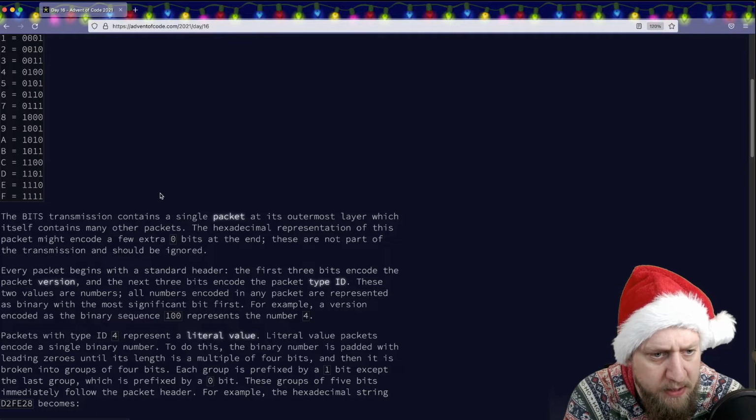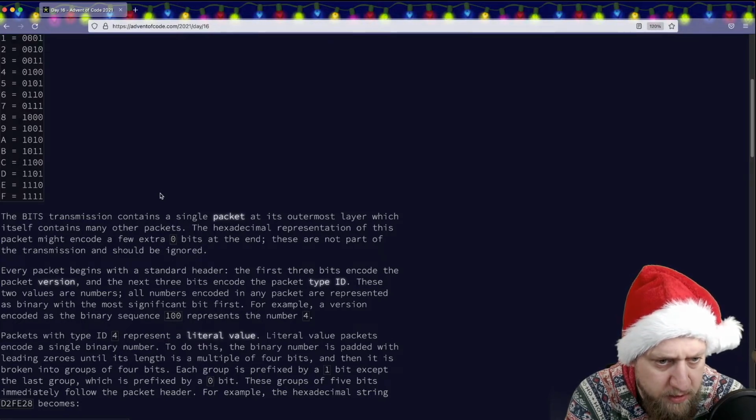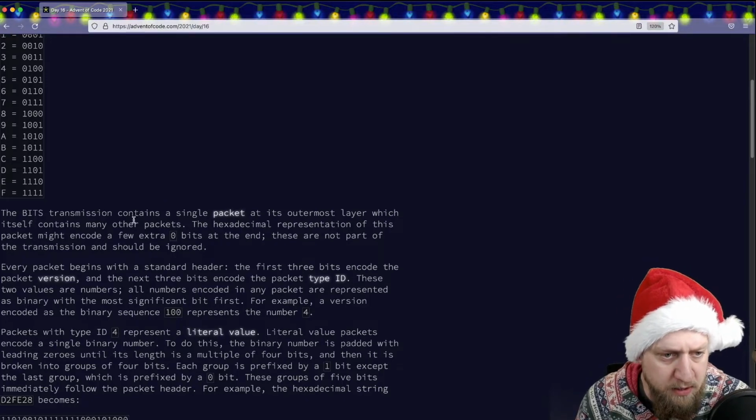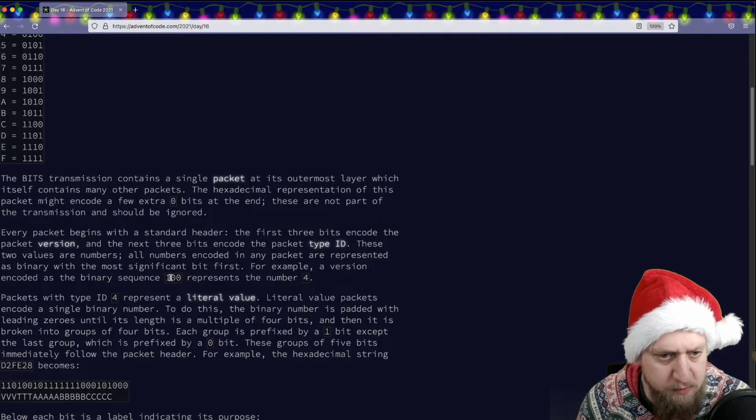Every packet begins with a standard header. The first 3 bits encode the packet version, and the next 3 bits encode the packet type ID. These 2 values are numbers. All numbers encoded in any packet are represented as binary with the most significant bit first. For example, a version encoded as the binary sequence 100 represents the number 4.